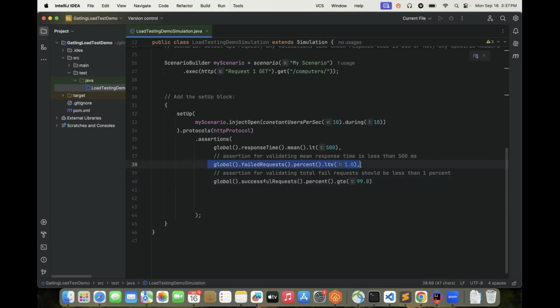This is saying our failed request percentage should be less than or equal to 1%. And on the other side, this is talking about successful requests, which should be greater than or equal to 99%. Any one of these will be fine. Either go with the successful request or failed request. So let me comment this particular one. I think this is enough for us.